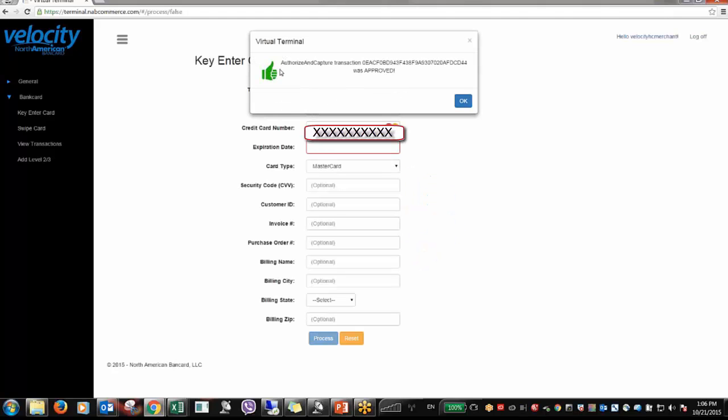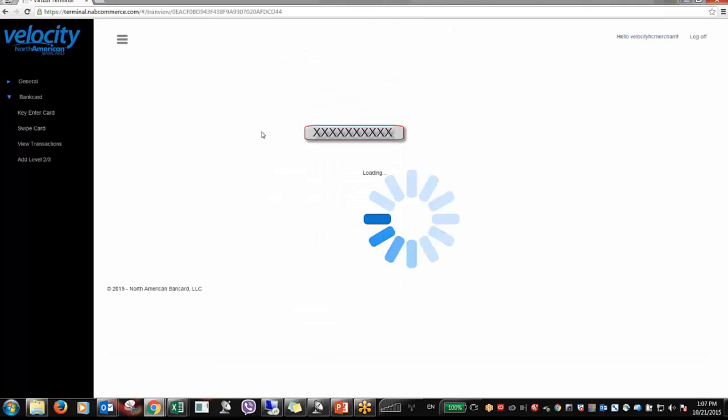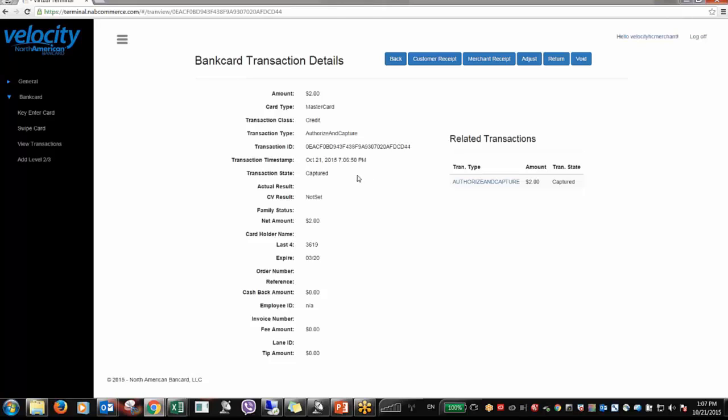If it's approved, you're going to get an approval message right here with the transaction ID. If this was declined, it would be the same thing, but the status would show declined. Click OK, and this will take you to the transaction details screen. This is just a summary of the transaction, the data that was sent in the request. You've got card type, amount, transaction date, the status is captured, and some card data like the expiration date and the last four of the card. Anything that was sent in the transaction request should show up here.